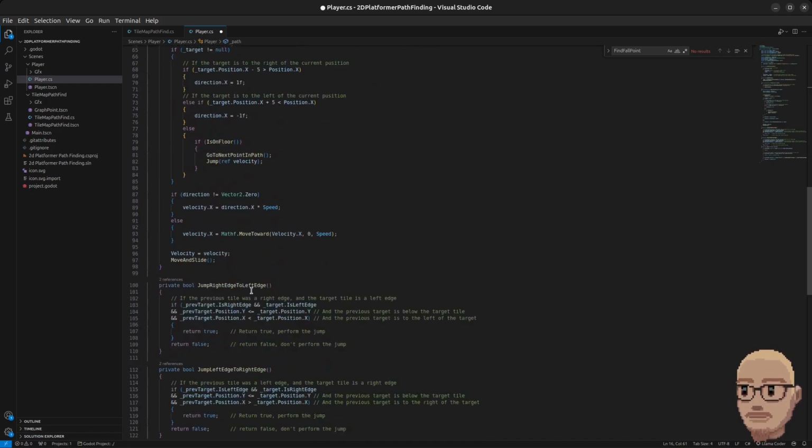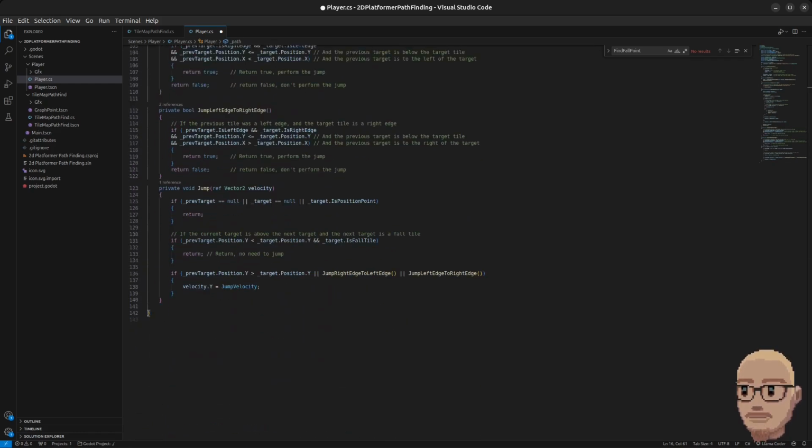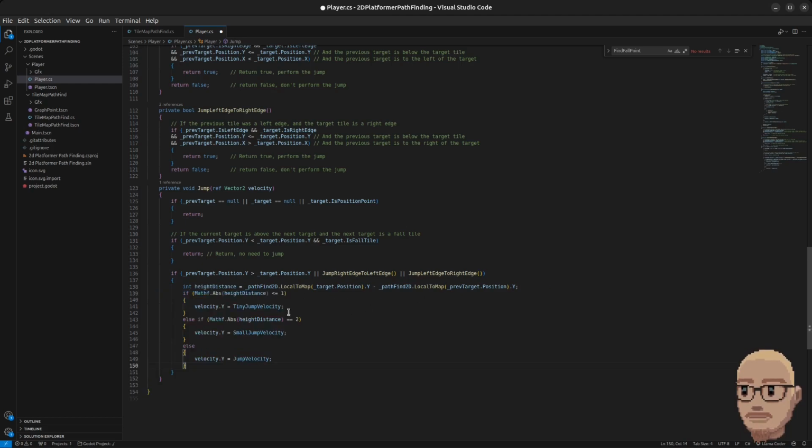So what we can do now is just go down to the jump method. And here, where we are setting the jump velocity, we're going to get the height distance between the target point position and the previous point position. And here we're going to update the code a bit. And we're going to check if the height distance is less or equal than 1, then we are going to use a tiny jump velocity. If it's equal to 2, then we're going to use the small jump velocity.